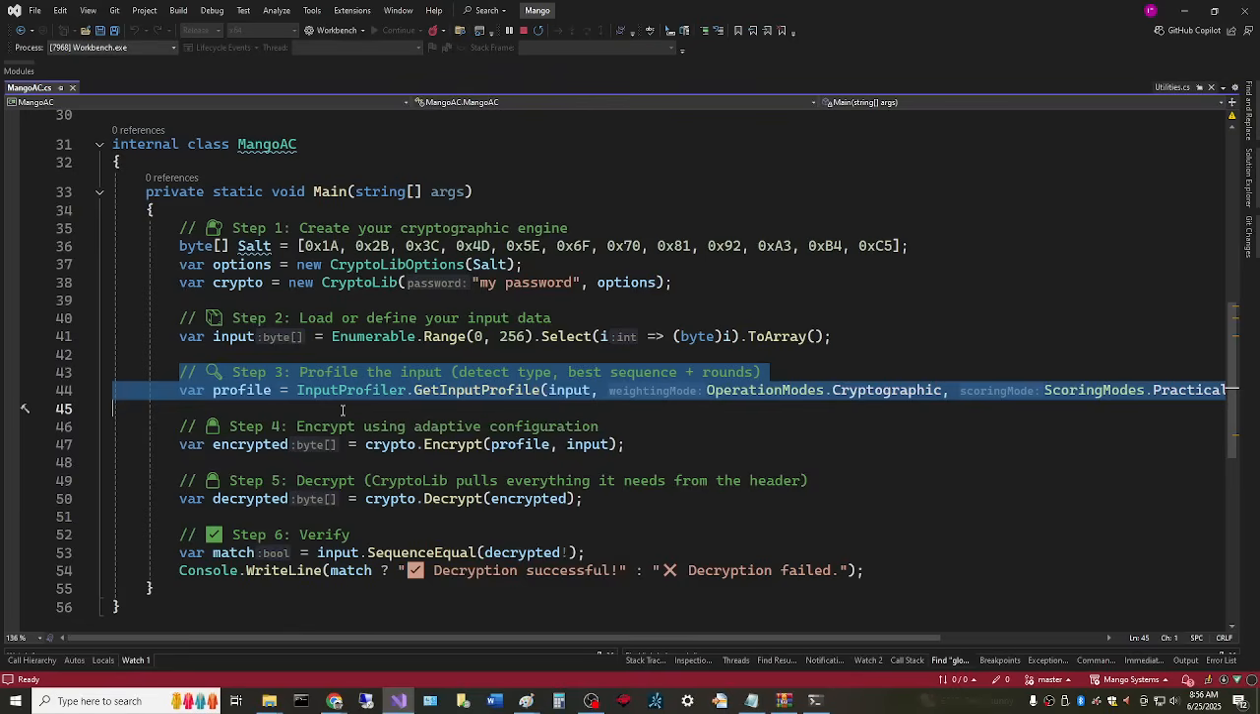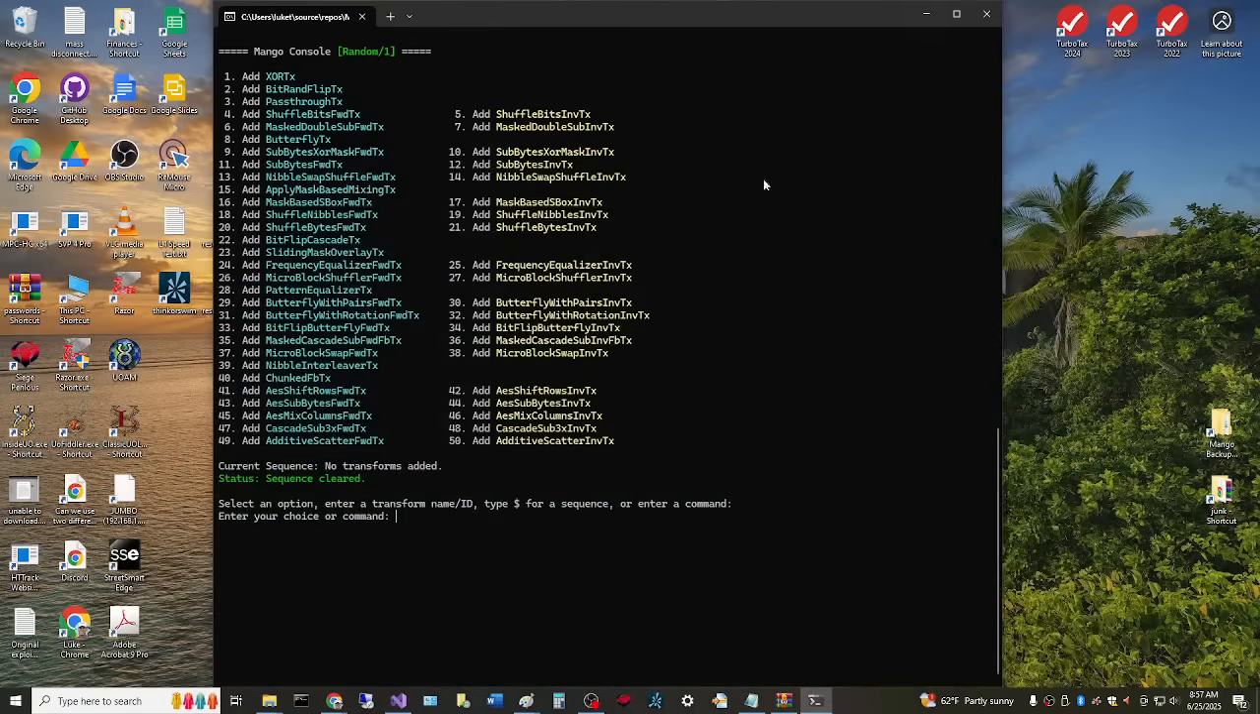Okay, so let's hop over to the workbench and see what the workbench is useful for. It's actually the tool which I use to build profiles. Okay, so let's take a look at the workbench here. All right, so here is our workbench.